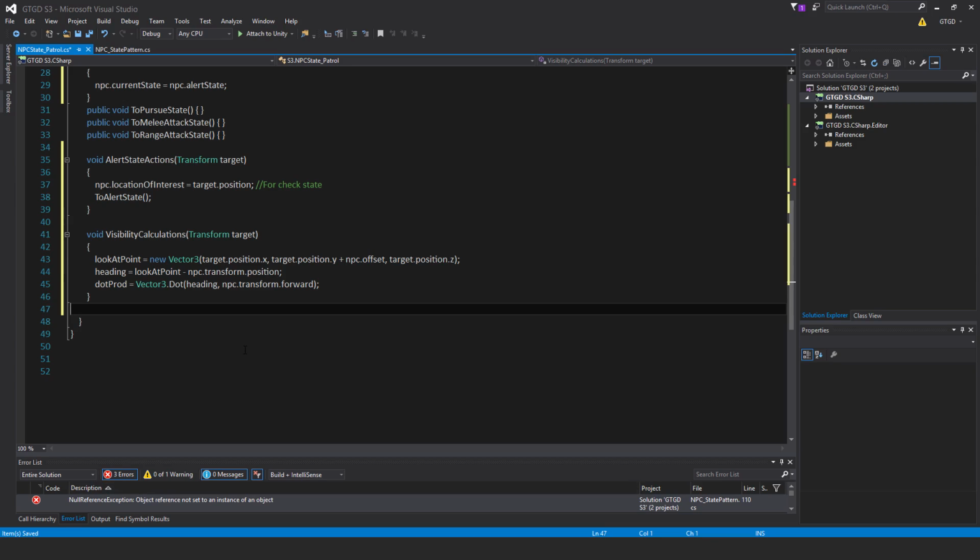Heading is equal to look at point minus npc.transform.position. Dot prod: the dot product is equal to Vector3.Dot, the vector heading, comma the vector npc.transform.forward. And we're going to use that to determine, first of all, look at point is for our linecast that we'll have, and dot product is used to determine if the potential target is actually in front of this NPC.